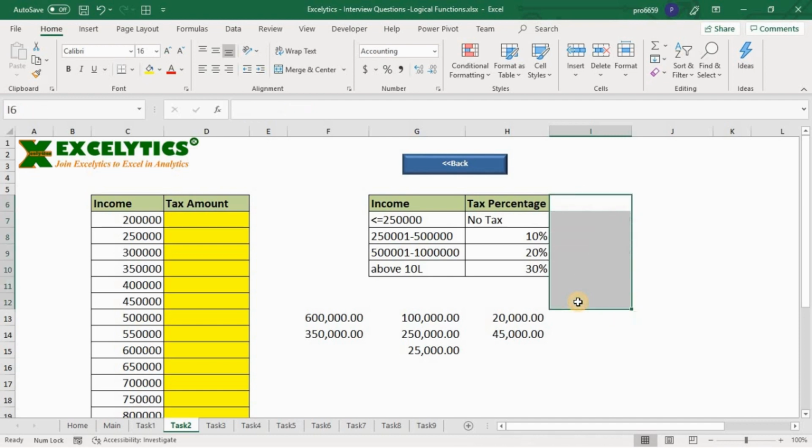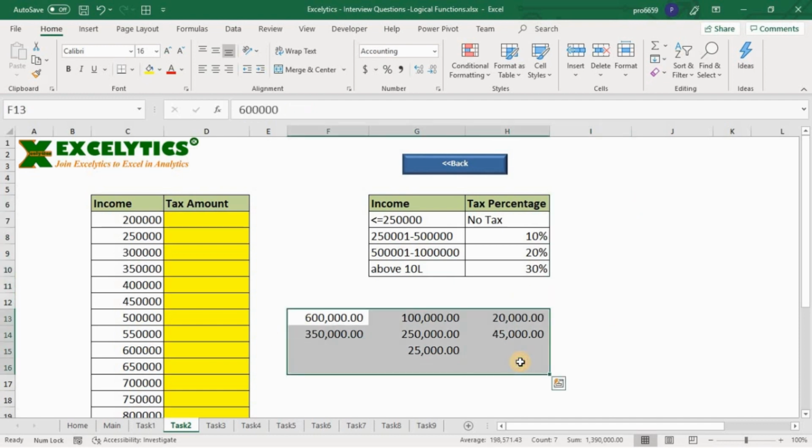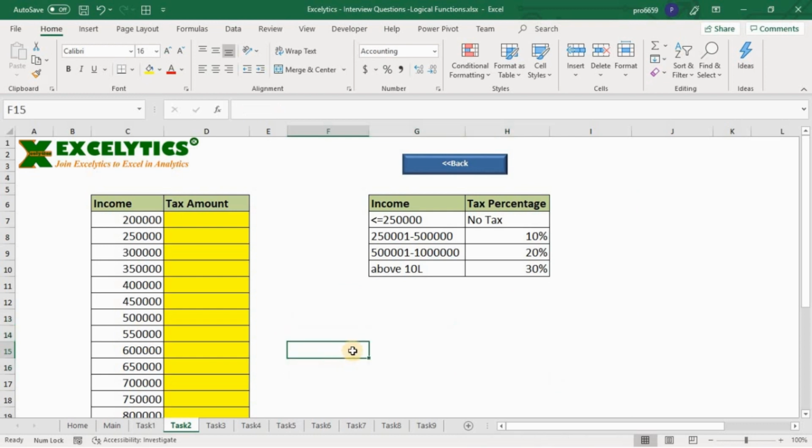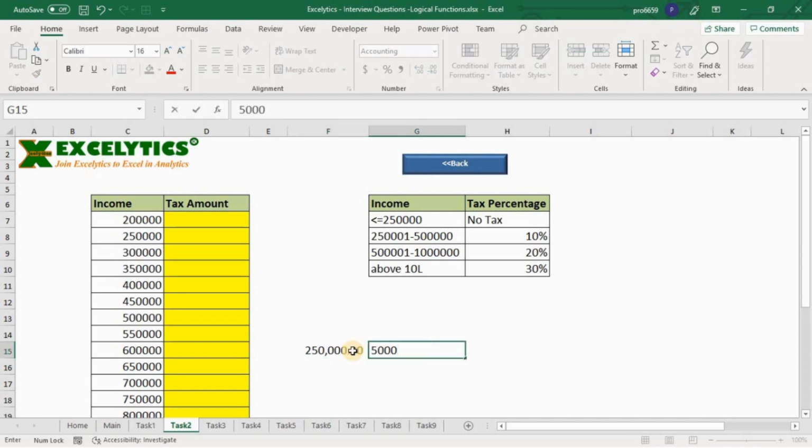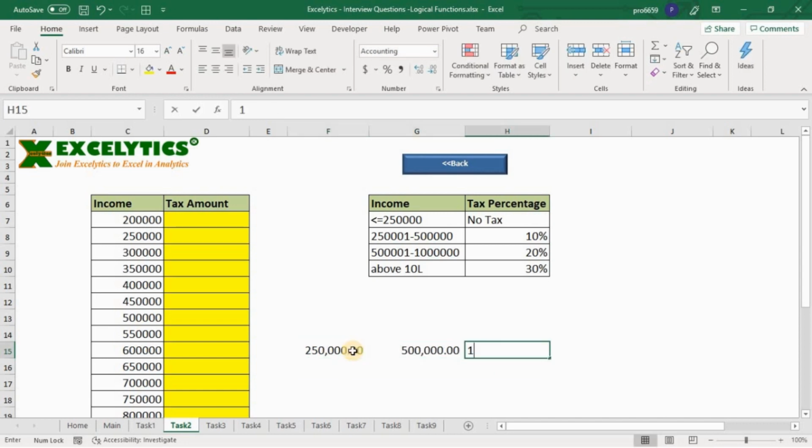So I will delete all this calculation and will take 2,50,000, 5 lakh, 10 lakh. And I am going to use the IFS and AND functions for this task.